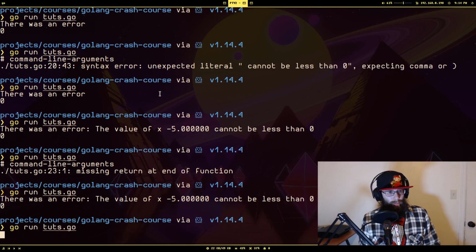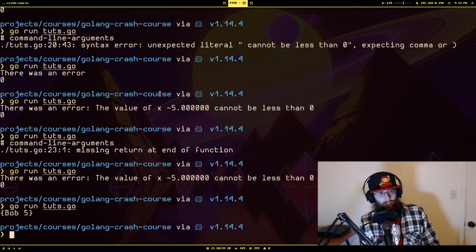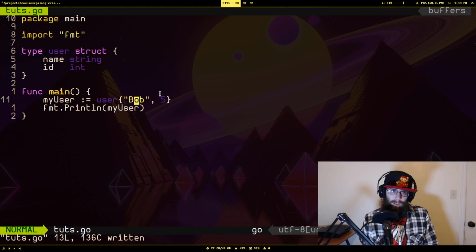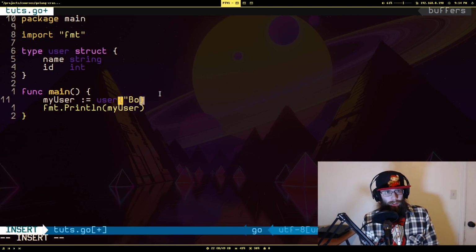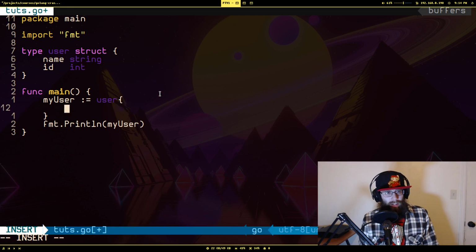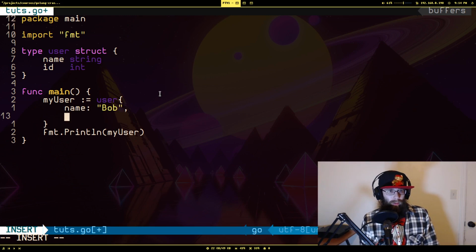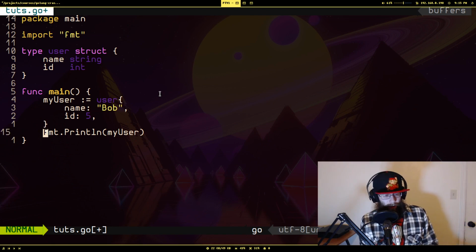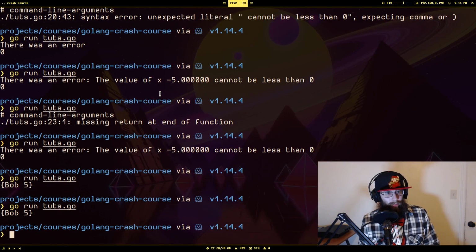It might complain to me. It did. Okay, so you see it just has these 2 values in the struct, Bob and 5. If you are going to initialize these values on multiple lines, you have to specify the property name first. So it'd be like name is Bob, and then ID is 5. Again, you have to have the trailing comma or it'll scream at you.